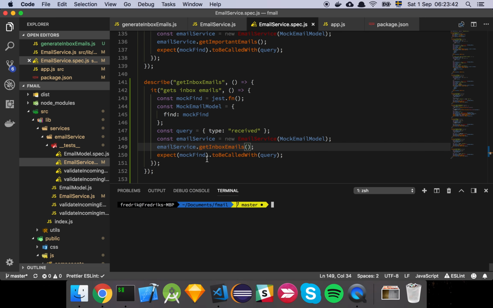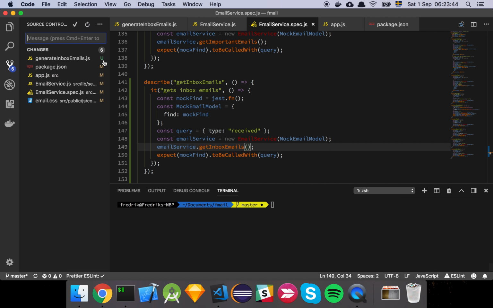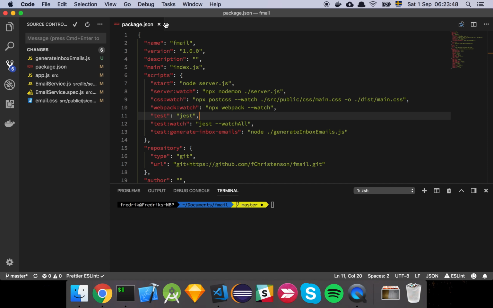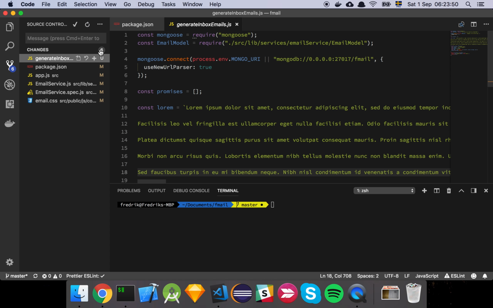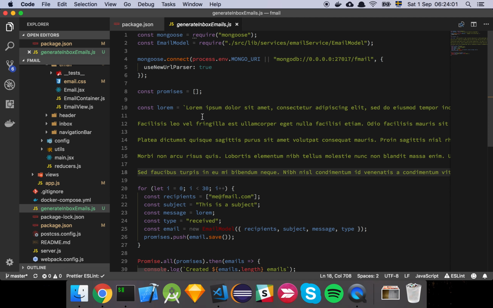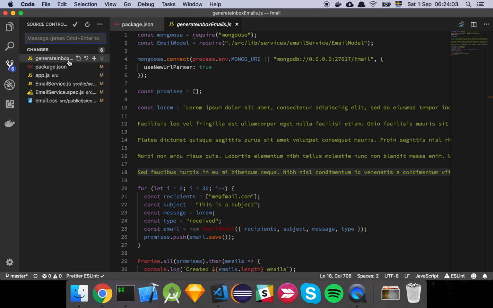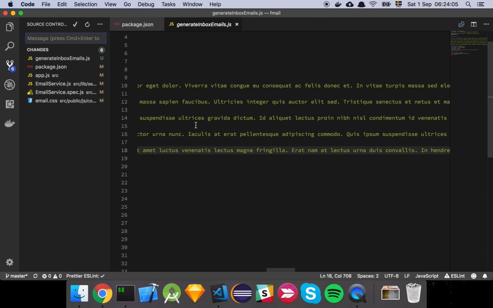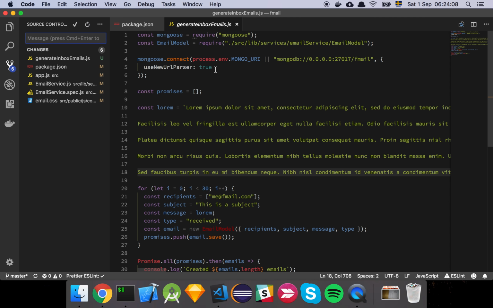And if we have a look at the code here, let's look at the diffs, and let's close these down here because they're not that important right now. So the way that I did this was basically that I created this script called generate inbox emails, and the script is just a very small piece. We'll just walk through it. So I grab the Mongoose connection and the model to the emails.